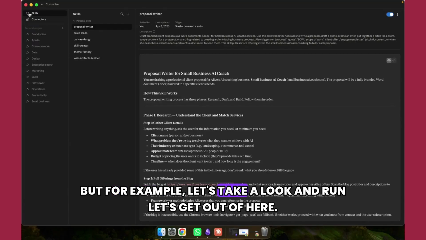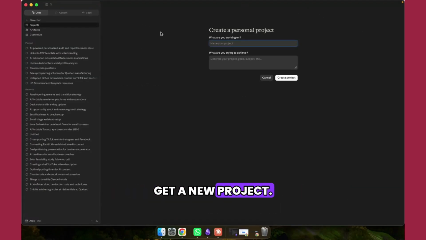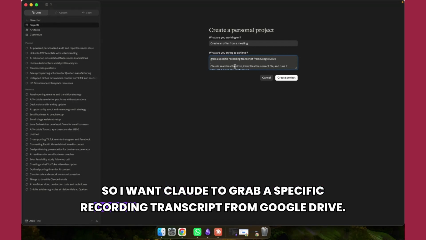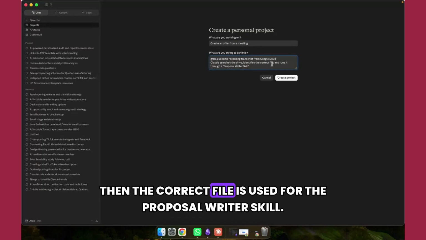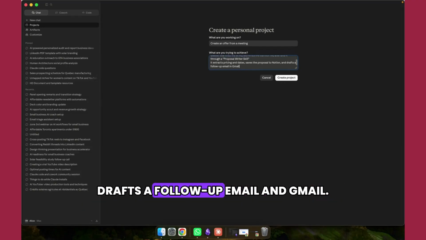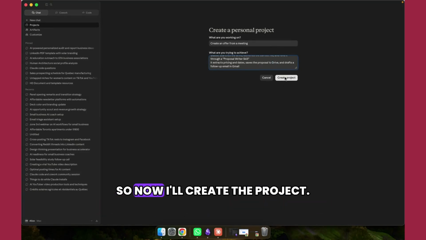But for example, let's take a look and run, let's get out of here, get a new project: create an offer from a meeting. So I want Claude to grab a specific recording transcript from Google Drive. Then the correct file is used for the proposal writer skill. And so that way it extracts pricing and dates, saves the proposal in Notion, and drafts a follow-up email in Gmail. In my case, it will be in Drive, and drafts a follow-up email in Gmail. So now I'll create the project.